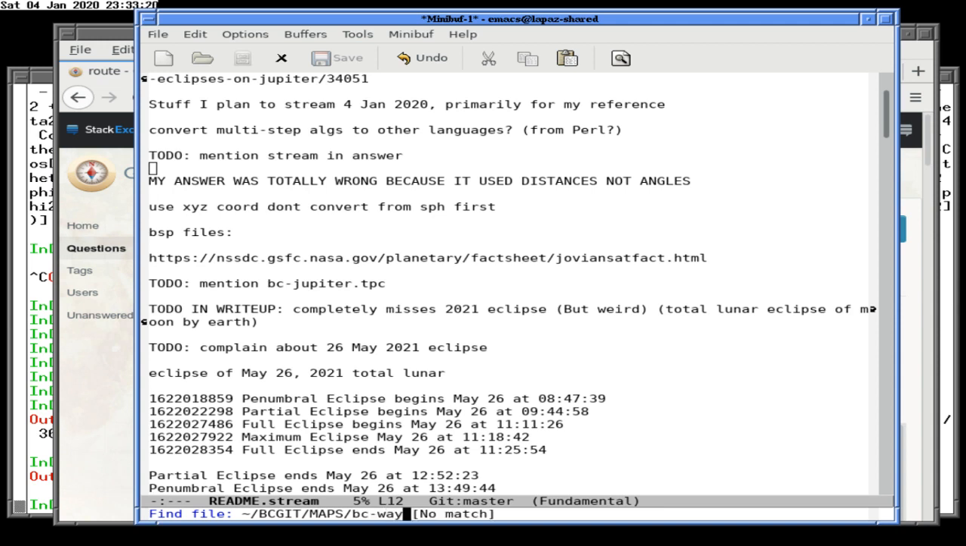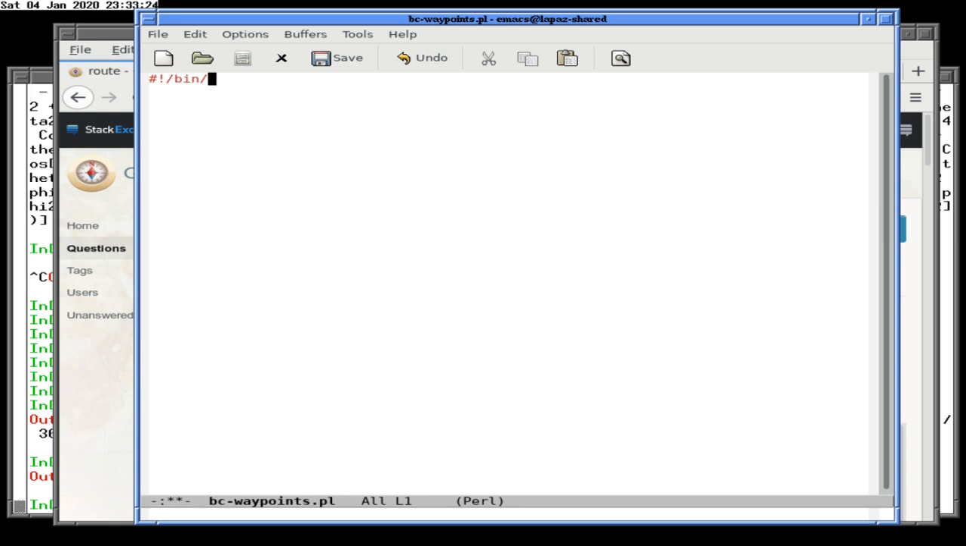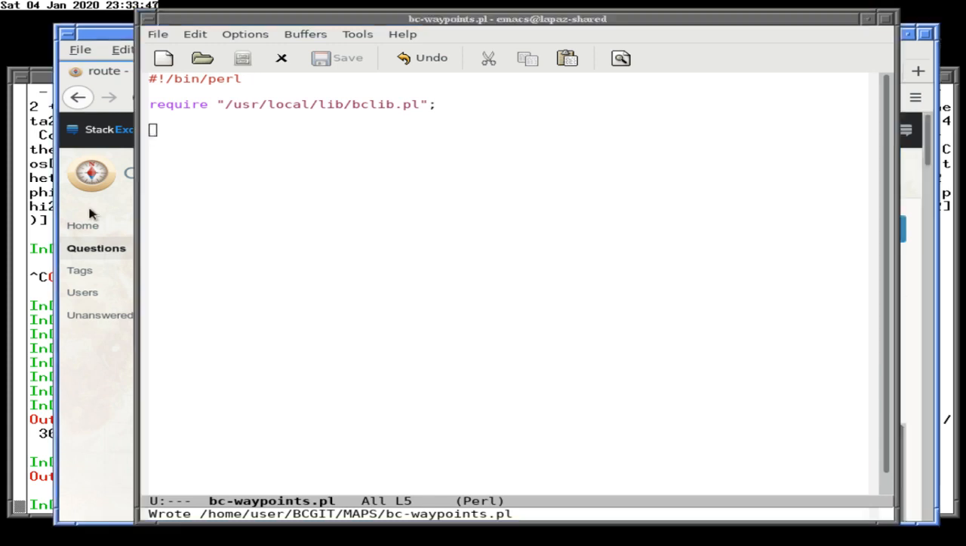Okay, now that we're doing that, let's go ahead and get into here and call it BC waypoints, unless I already have one. I don't. All right, I'm pretty good with Perl. I shouldn't say that. And I will go ahead and require my library, because I always use it. My library is in GitHub, but when I require it, I require it from user local lib, because that is within the path, I think, of Perl. Actually, I have no idea why I do it now. Anyway, I do it.